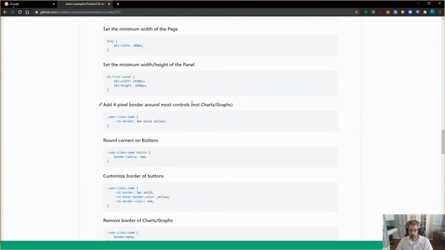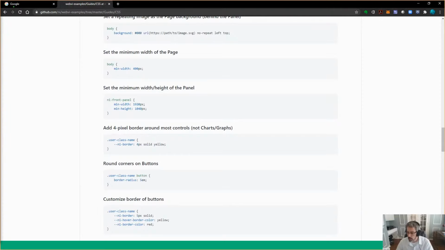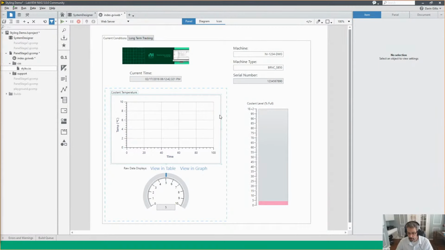But for the most part, you should assume when you upgrade versions of WebVI, your style rules may need some tweaking. But you're going to have a way to do it. It's just a matter of we change the syntax perhaps here and there. So that's one way to figure it out: read the documentation.